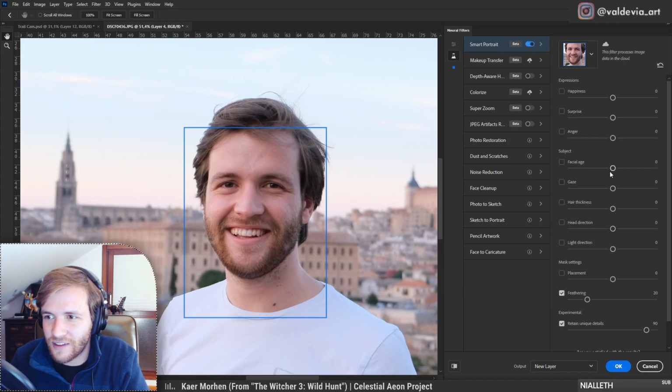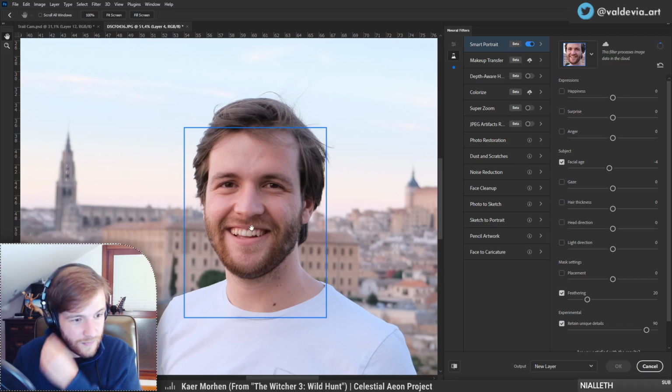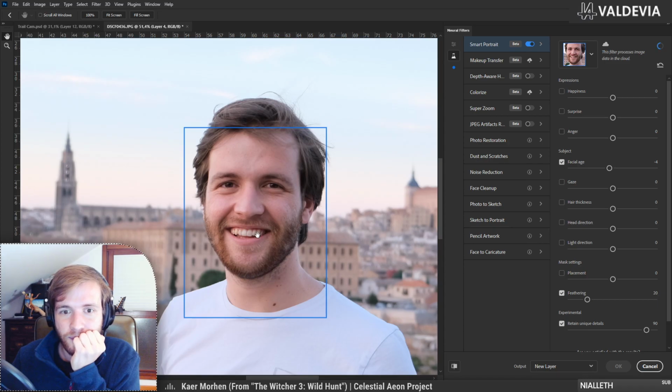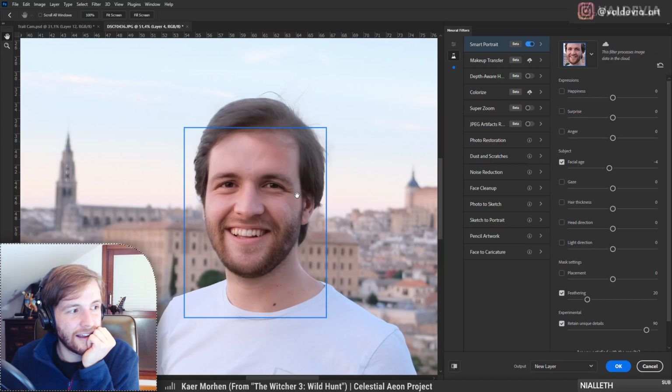Let's see. Just go a tiny bit on facial age here. Let's see. Oh yeah, it does that with the hair, I've noticed. Kind of makes it very compact. It takes a while though. I think it's because I'm streaming. I'm actually noticing that the stream is kind of slowing down. I don't know if it's slowed down for you guys.